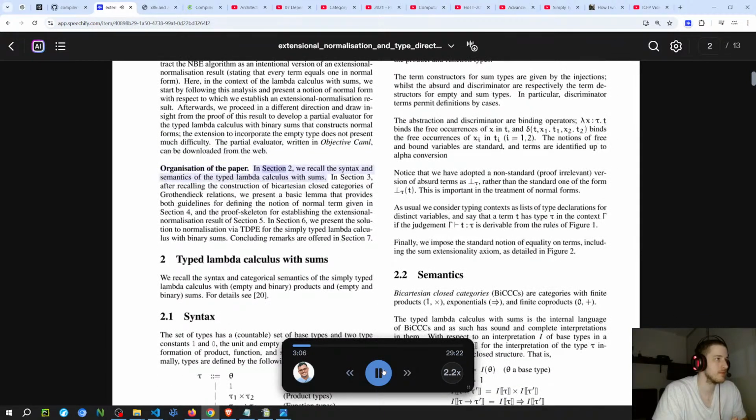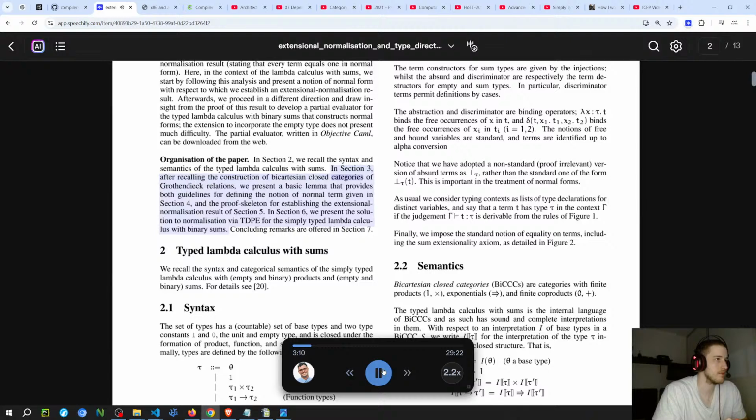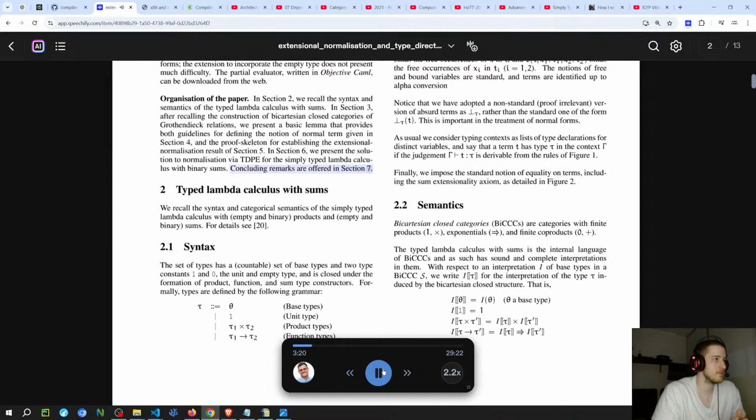Organization of the paper. In section 2, we recall the syntax and semantics of the typed lambda calculus with sums. In section 3, after recalling the construction of bicartesian closed categories of Grothendieck relations, we present a basic lemma that provides both guidelines for defining the notion of normal term given in section 4, and the proof skeleton for establishing the extensional normalization result of section 5. In section 6, we present the solution to normalization via TDPE for the simply typed lambda calculus with binary sums. Concluding remarks are offered in section 7.